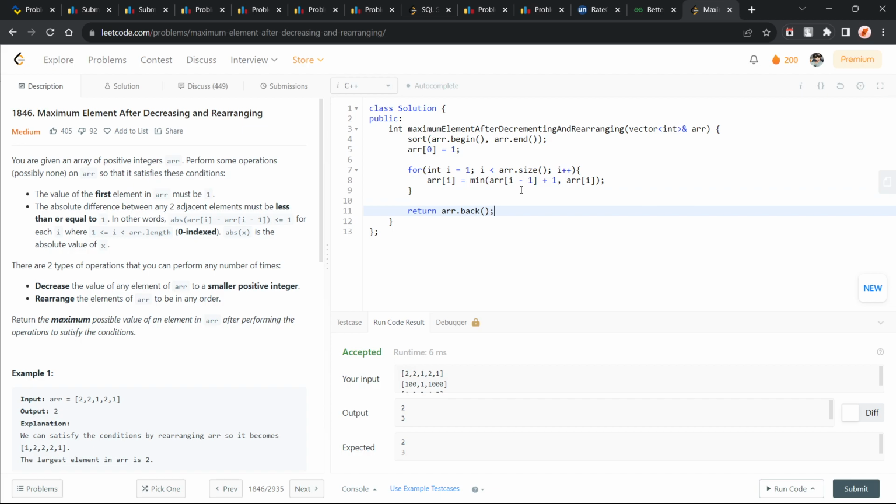So that was it for this problem. I believe this should not be a medium level problem. I believe this is much easier than that.